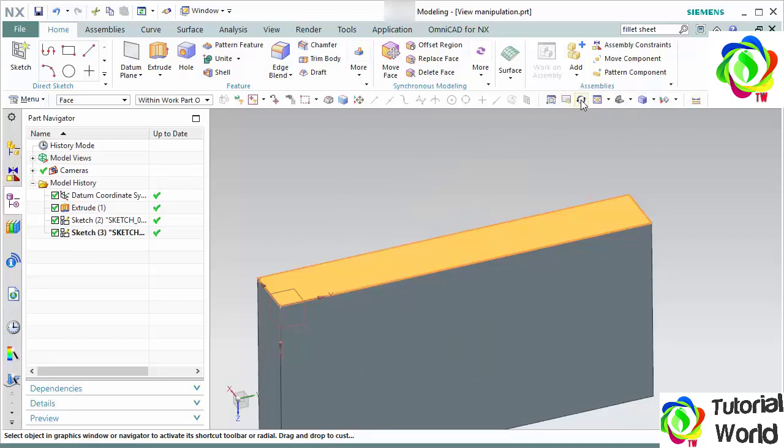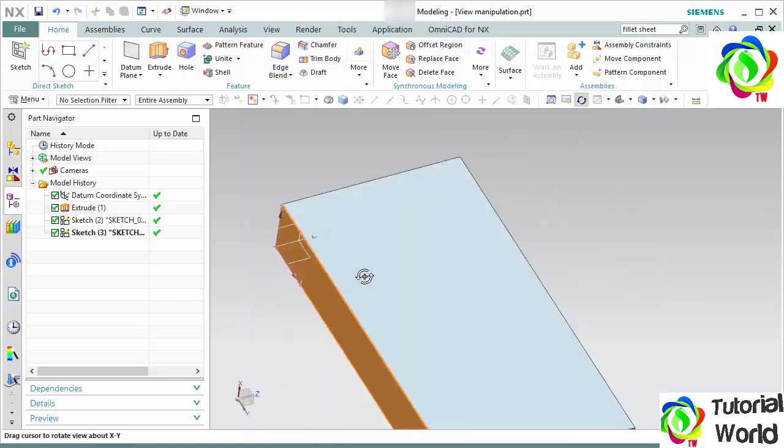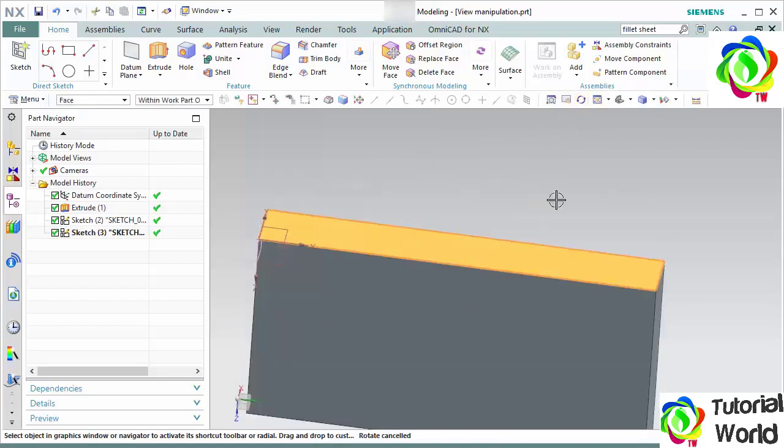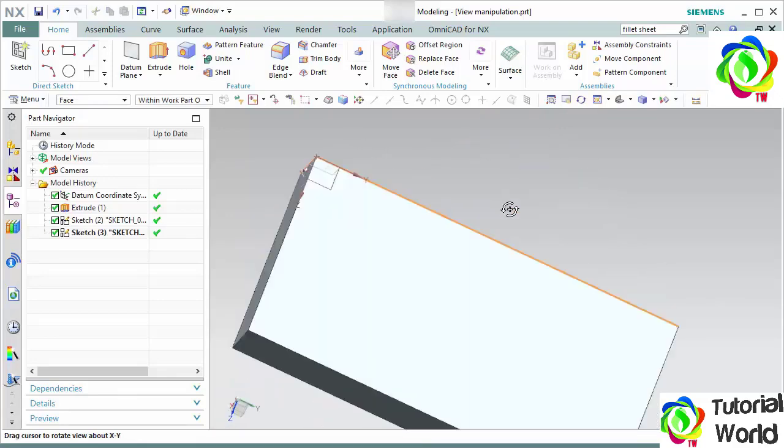The rotation is really very easy. You can use this option to rotate it, or in the mouse, if I press and hold my middle mouse button, I can rotate it.